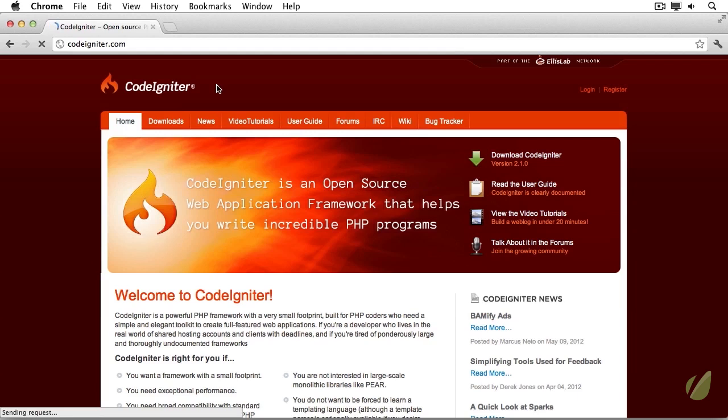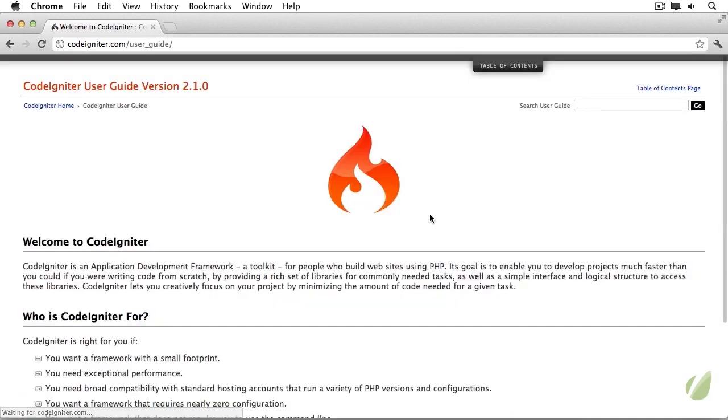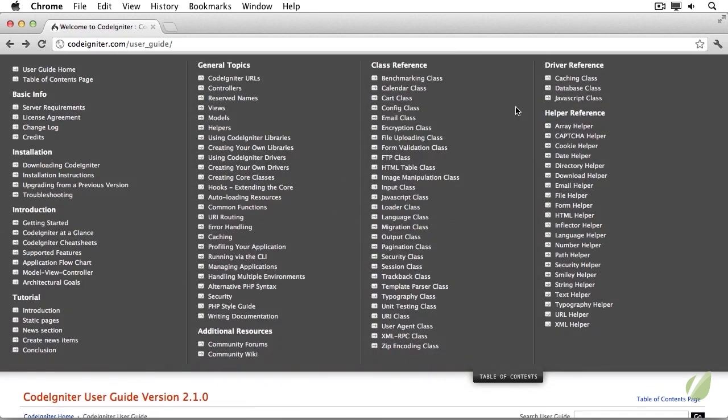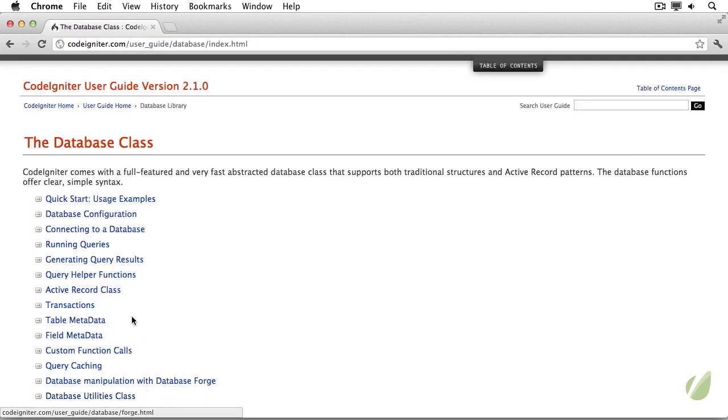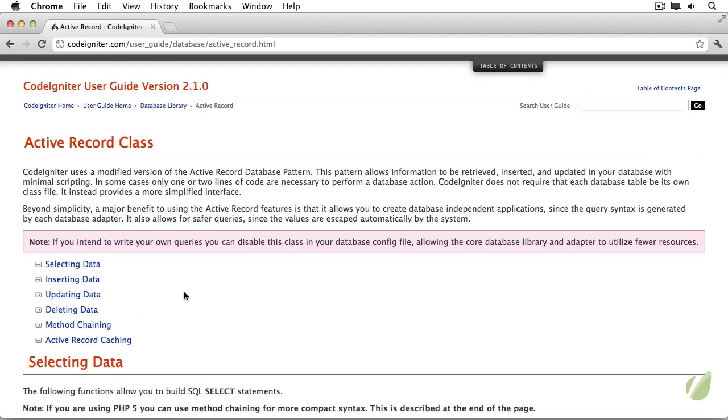When we get there, let's go to read the user guide. When you get there, go to table of contents, and on the right hand side towards the top, there's database class. Next, you want to click on active record class.